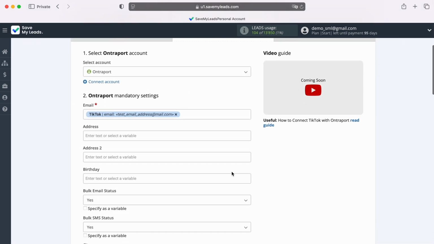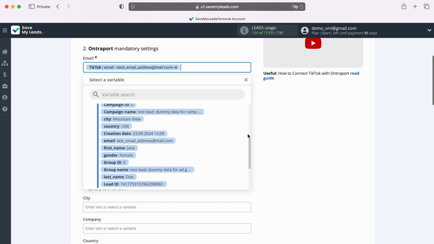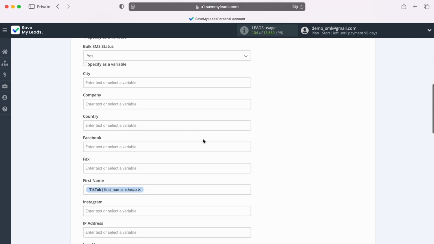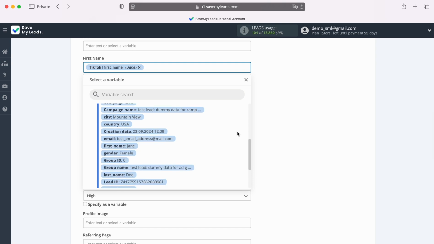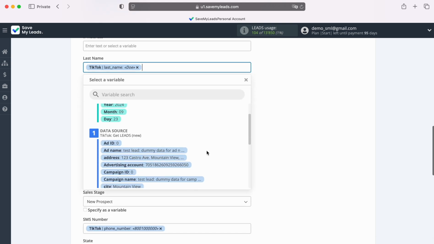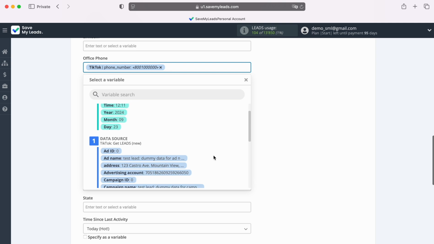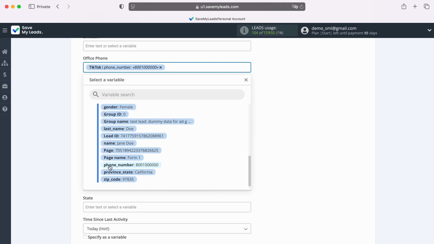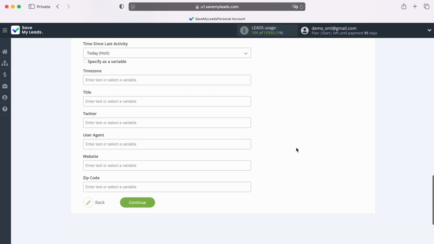Now you see the Ontraport fields for creating new contacts. You can assign variables from TikTok to these fields. To do this, click in the field and select a variable from the drop-down list. When all the required fields are filled in, click Continue.